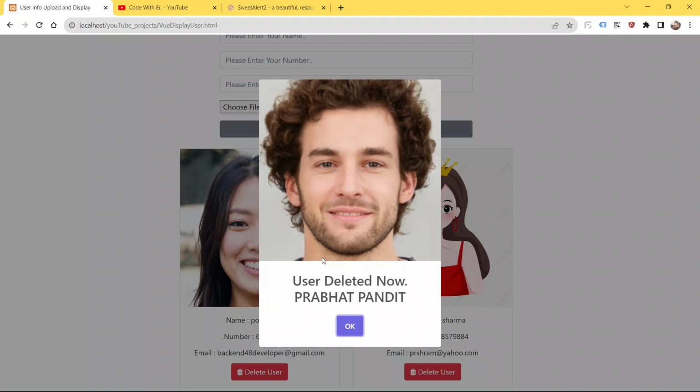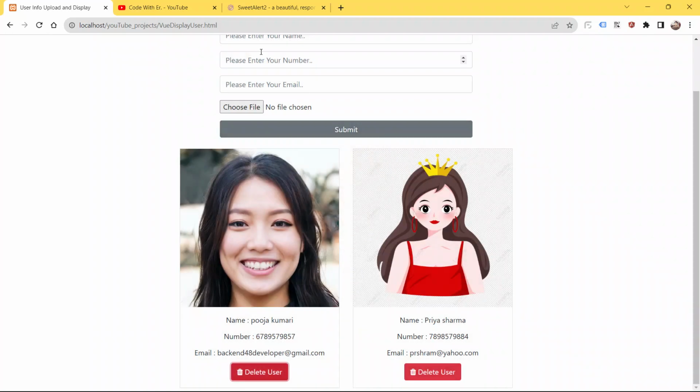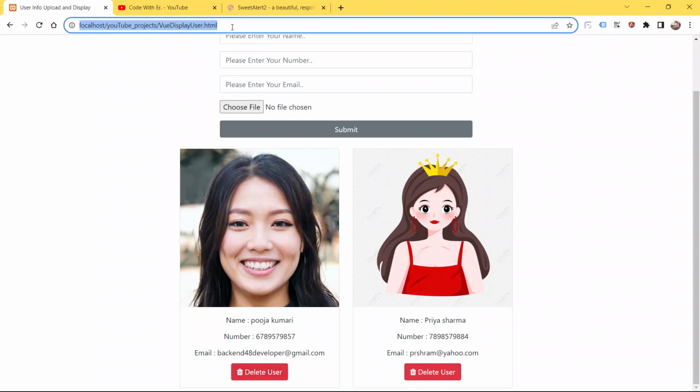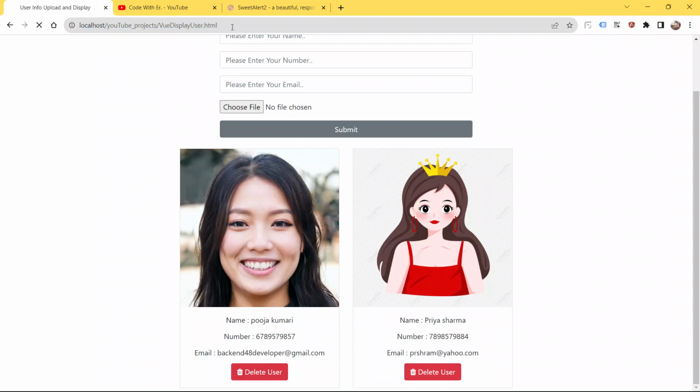The user you wanted to delete has already been deleted, but it is still asking with the profile picture as well, user deleted now Prabhat Pandit with the name also. I am gonna say yes because we can't revert it back, because we have deleted the user from the database also, from the local storage also. So I am gonna click the button OK. See, boom guys, now try to refresh because we have deleted the one user Prabhat Pandit. So now refresh the page first.